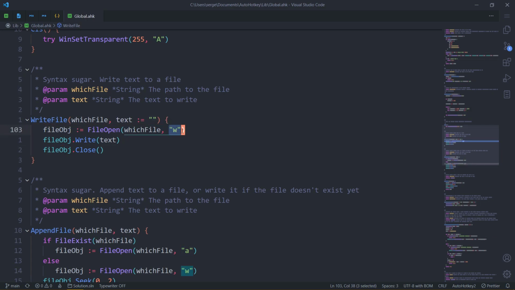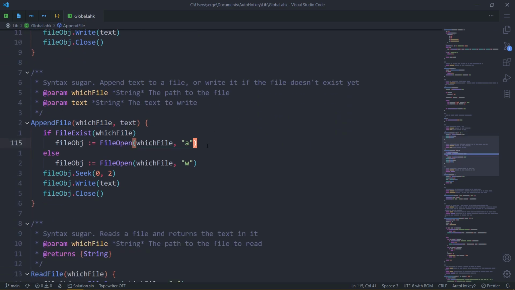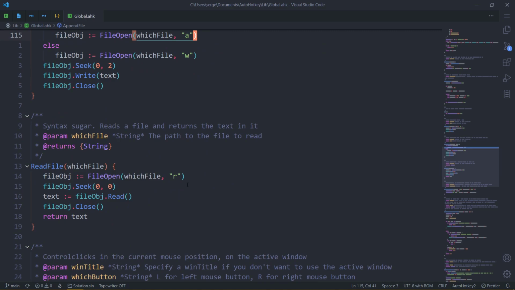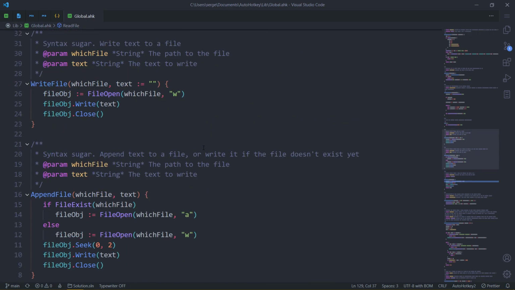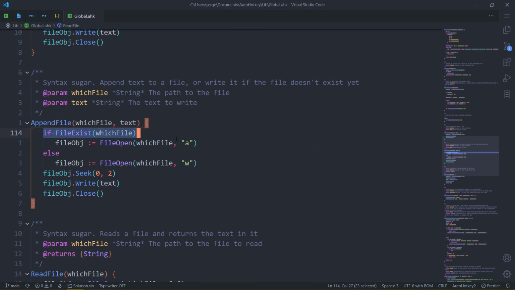You can specify the properties, basically what you can do with the file object. If you want to write to it, you give yourself write privileges. If you want to append to it, you go A. And to read a file, you use R. Let's go through these. Append file. If the file already exists, yes, indeed, we append to the file.